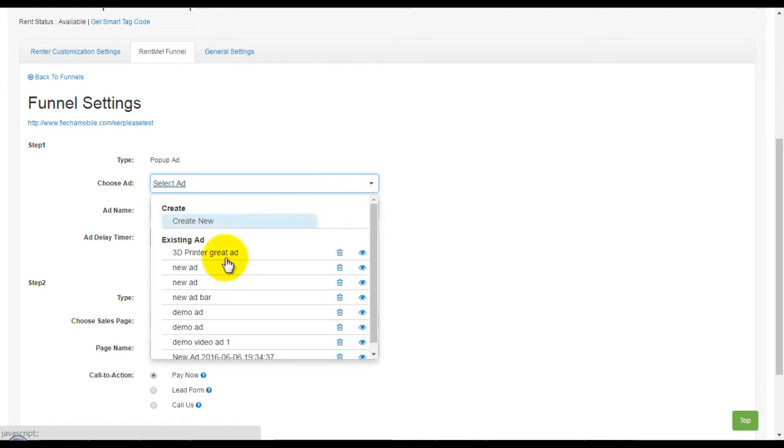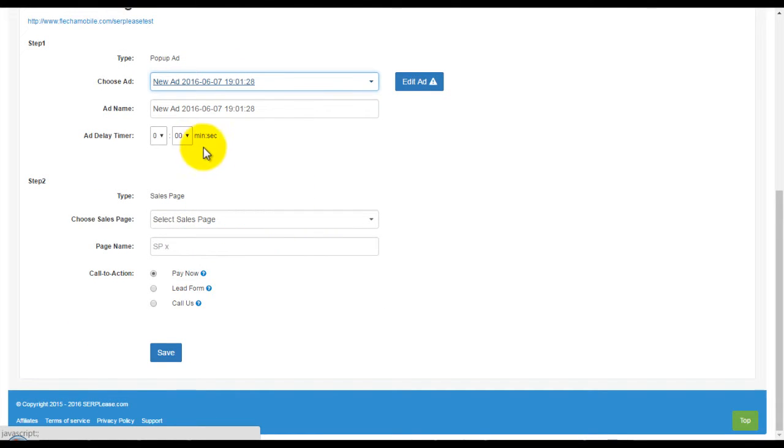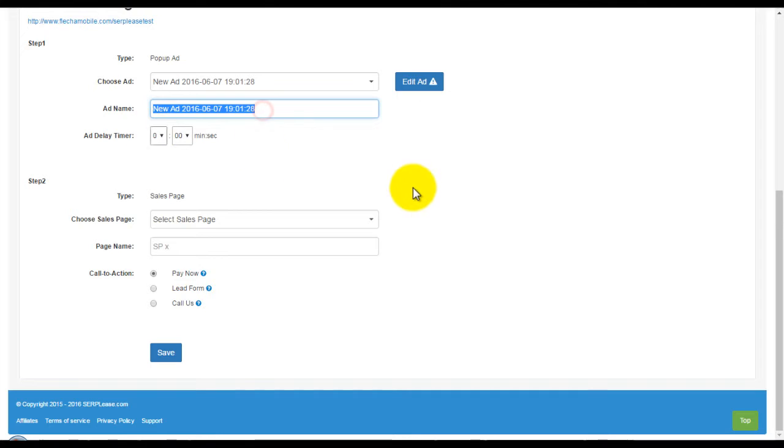Click here to choose the ad. If you have existing RentMe ads, they will be shown here. But if this is your first time, just click Create New. You can change the name of the new ad and then set the ad delay timer. The ad delay timer is how long it takes for the ad to show on the page when loaded.